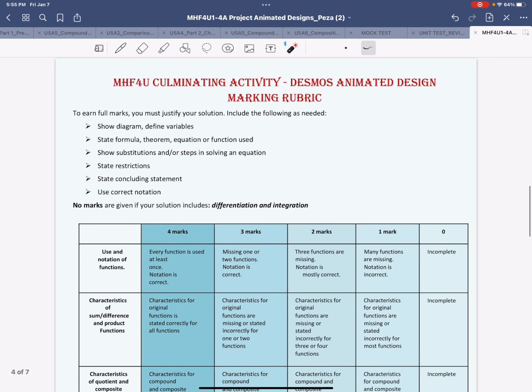Next is the rubric. You need to read the rubric carefully in order to understand what the expectations are and how to earn maximum marks. Remember that just like in any math presentation, you need to show your diagram and define variables, state the formulas, show substitution, show your work, state restrictions, state concluding statements, and use correct notation.